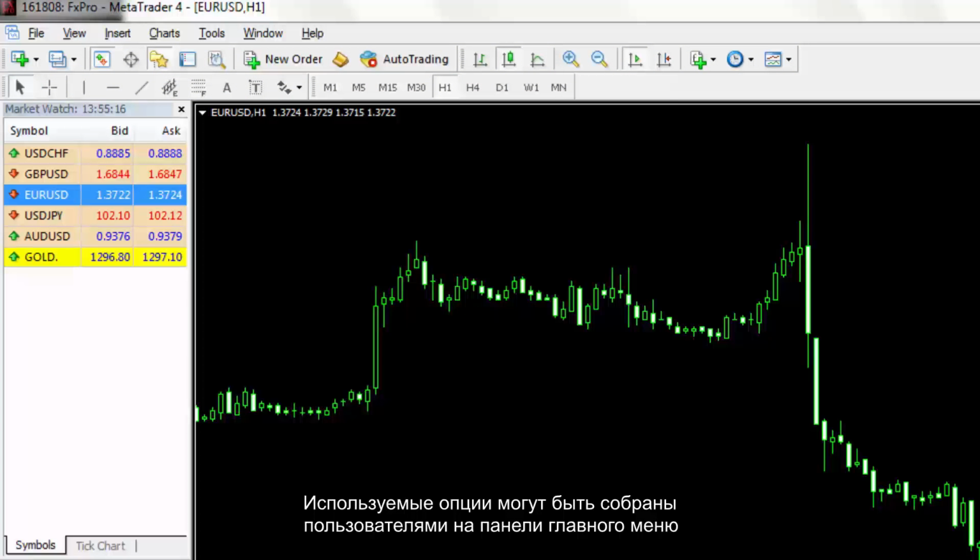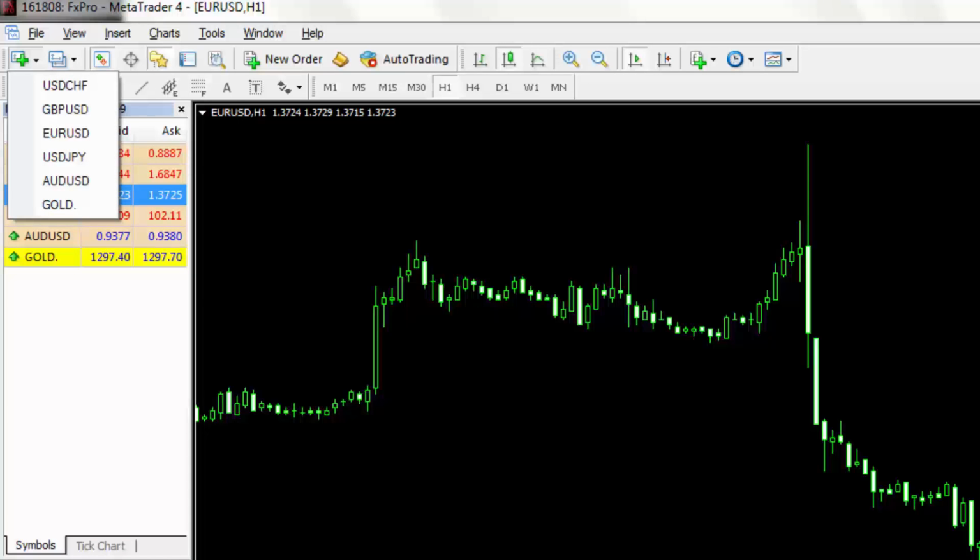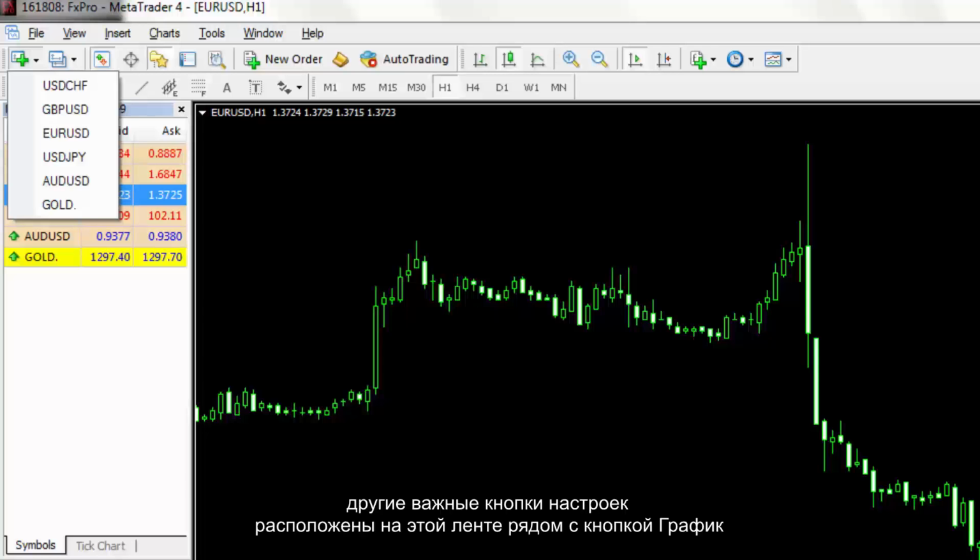Applicable options can be collected by users on the main menu bar. Default figure provides extensive features, which can be replaced or removed by a user. On a predefined menu bar, the first button on the left-hand side adds a new chart onto the screen, while another significant modification buttons are located on this ribbon near the Add Chart button.